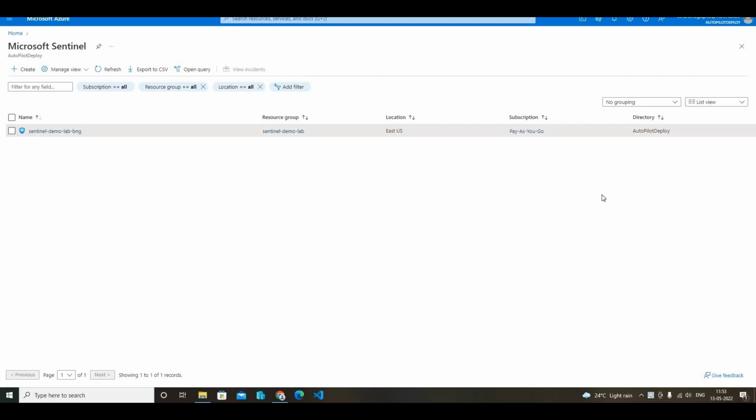You have seen in my previous video how to add the taxi data connector in Microsoft Sentinel, and now in today's video I will be showing you how to create the analytics rule in Microsoft Sentinel.